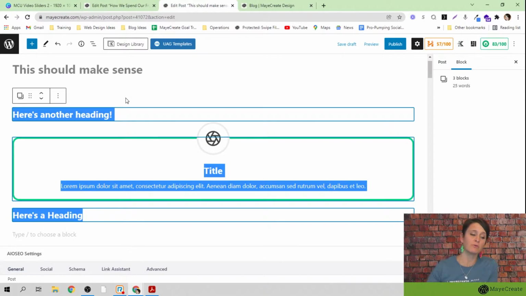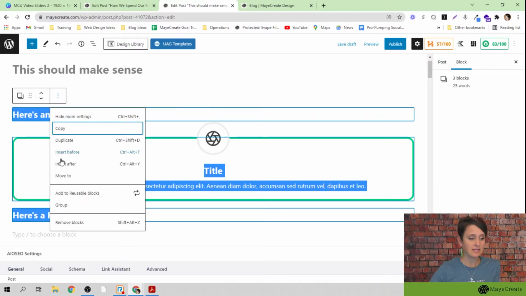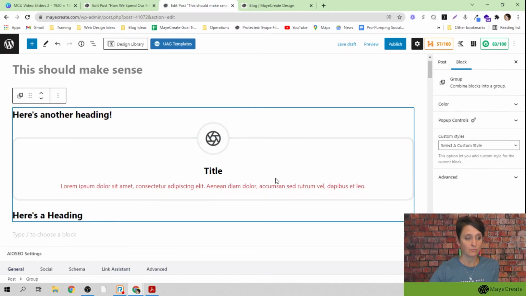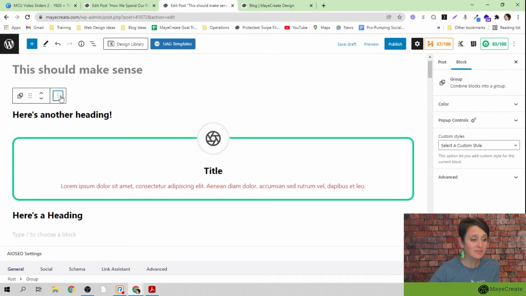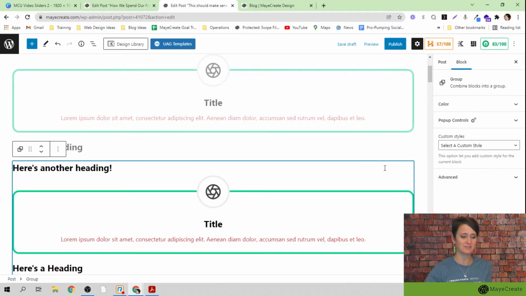The other thing I can do with multiple objects selected is I can group them together, which means then I can move them together, or I can do this other really fun thing and I can duplicate them together.